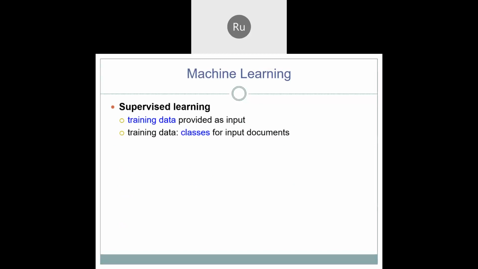So for supervised learning, we need to have the training data because by using the training data, we are training the model. We say, okay, we have a list of classes and these documents belong to those particular classes. We want the model to learn what patterns can be extracted to be considered as a certain specific type of class. This is what we call the training data. So we have the content and also the label of the document, the classes for the input document.